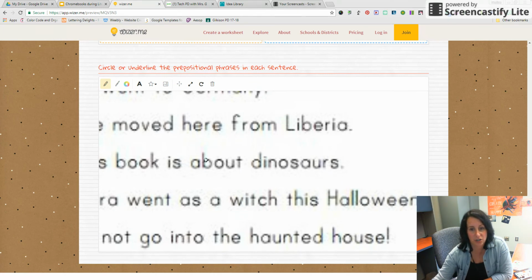I can upload a picture, which granted, this one's kind of grainy, but I can ask them to do something with it and the kids can actually annotate on top of it.